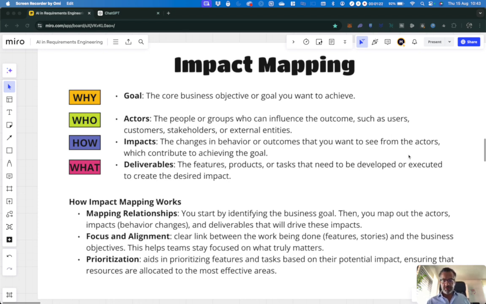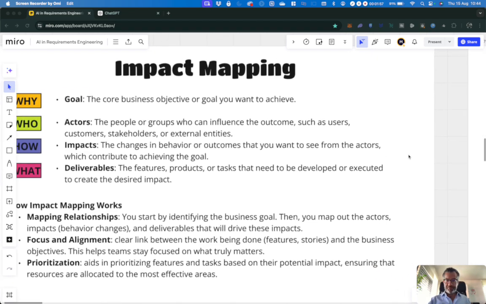How does impact mapping work? Well, basically, we start with a business goal and we map the relationships down to our deliverables. So we start with a business goal, we map out the actors, we map out the impacts, we map out the deliverables that will drive these impacts. It helps us create focus and alignment because we have a clear link between the work that is being done and the business objectives that we want to achieve. It helps the team to stay truly focused on what matters. And it also helps in prioritizing features and tasks based on their potential impact on achieving the business goals.